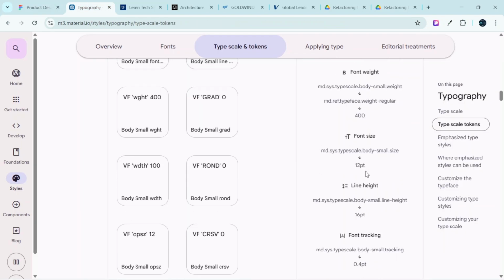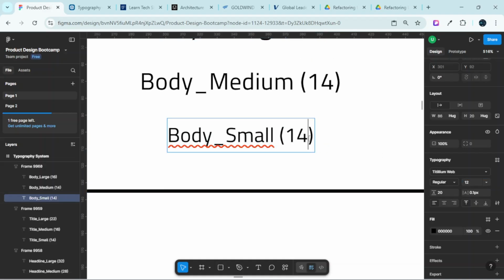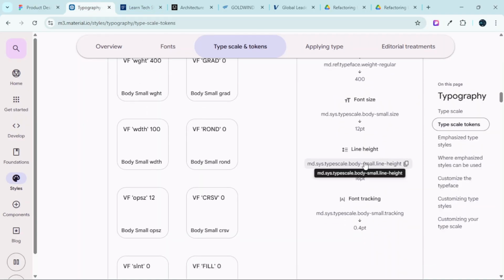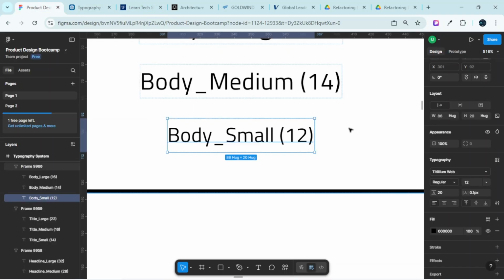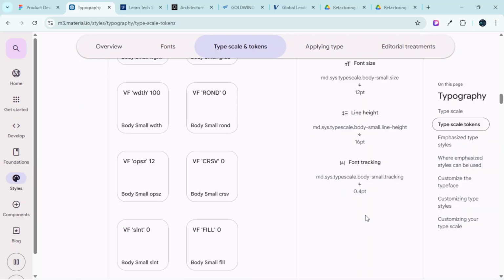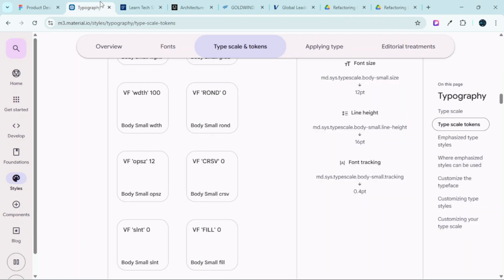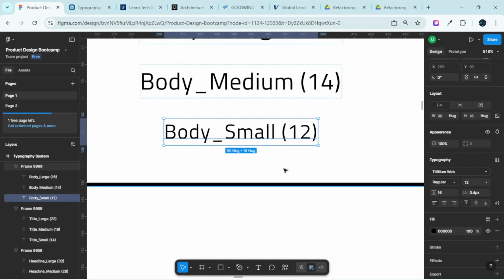After that, the font size is 12 pixels. So I'll come over here, give this a font size of 12, and then make sure that the actual size is written beside it so I can see it. I have 12, which is fine. After that, I have a line height of 16 pixels. So I'll come here and change the line height here to 16, which is fine. After that, I have a font tracking or letter spacing of 0.4 px. So I'll come back here and give this font tracking or letter spacing of 0.4 pixels. That's fine. Now with that, I am done with my body small text.